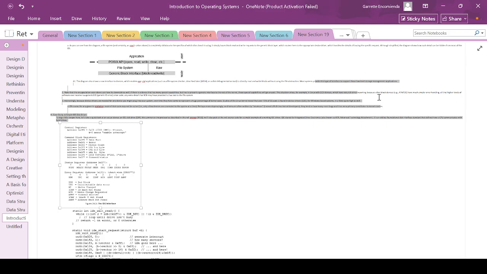So most operating systems actually provide this raw part to directly read and write blocks without using the file abstraction, because it supports low-level storage management applications like defragmentation.